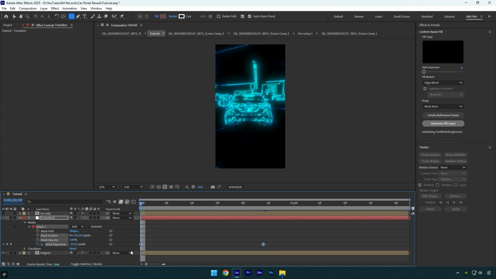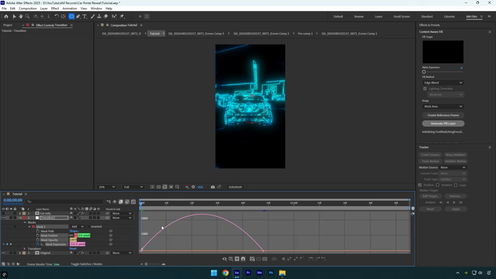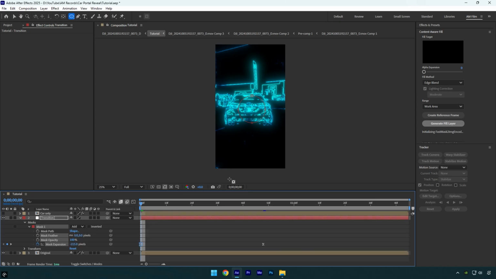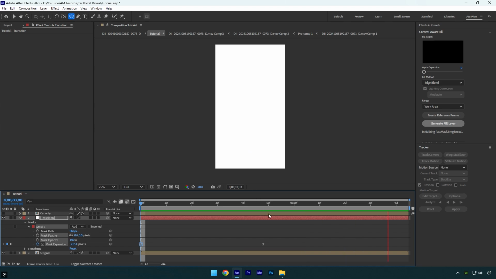Select both keyframes and press F9 on your keyboard to ease them, then go to Graph Editor. Right-click here and select Edit Speed Graph and then make a smooth curve like mine, or play around with the curve until you will be satisfied with the animation. In my case it looks fine.